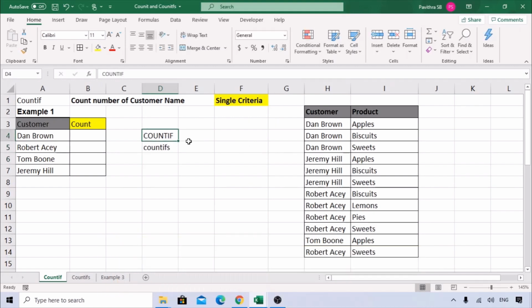So COUNTIF is nothing but a single category criteria. We can count based on a single criteria. COUNTIFS, as the name states, lets us do multiple criteria. We'll go one by one. So what is COUNTIF? As it says, counting based on some criteria.